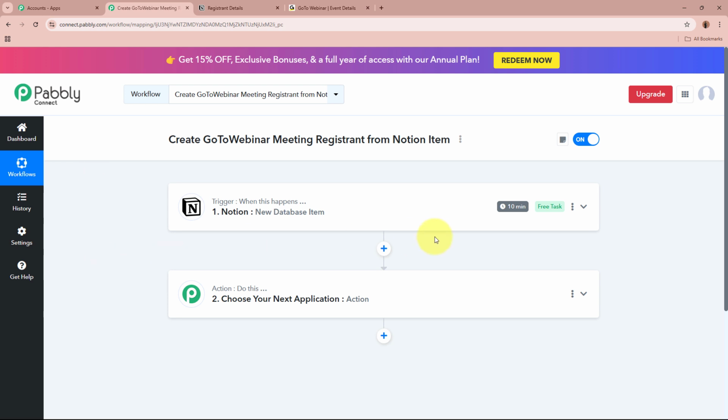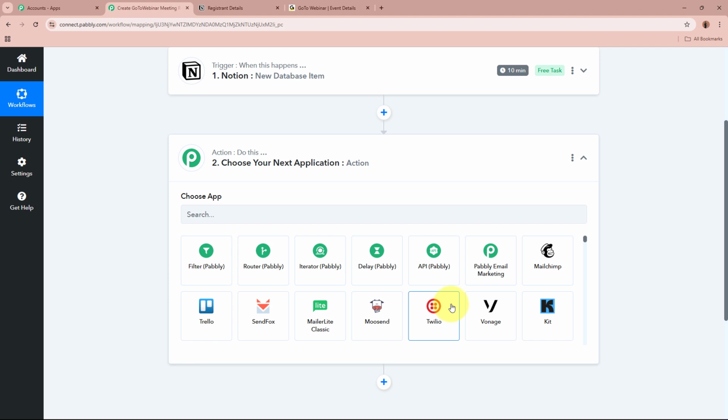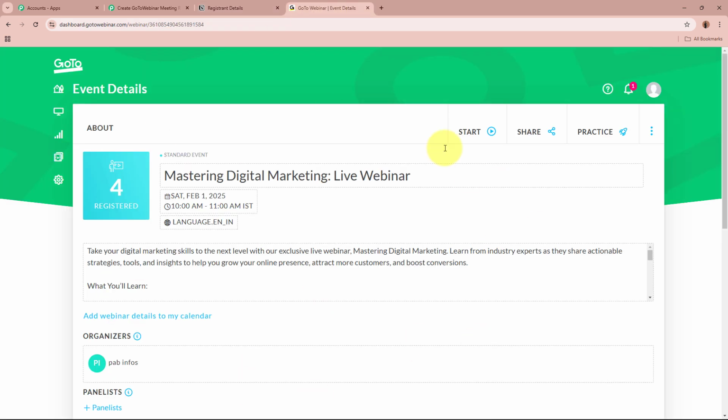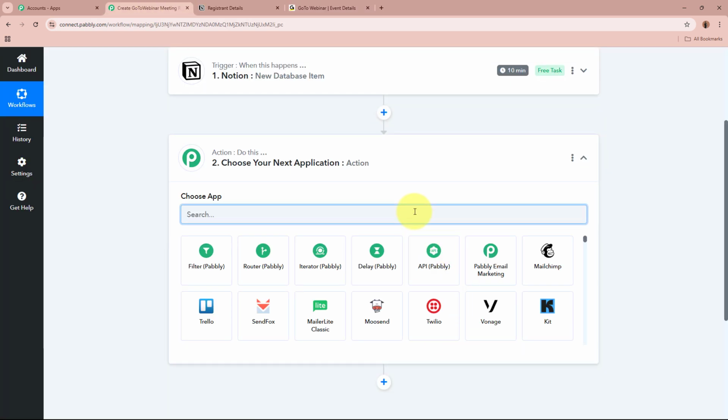Now that Notion is connected to Pabbly Connect, we need to set up our action step. My objective is that, as I've entered the registrant details in this Notion database as an item, I want to create the same participant as a registrant in the webinar that I'm hosting using GoToWebinar. For that, we're going to set up our action step.